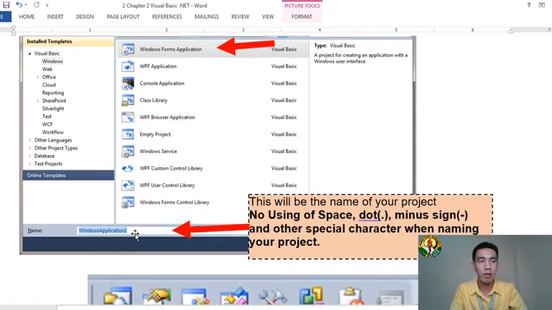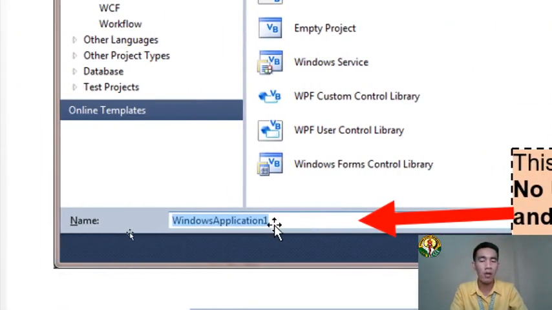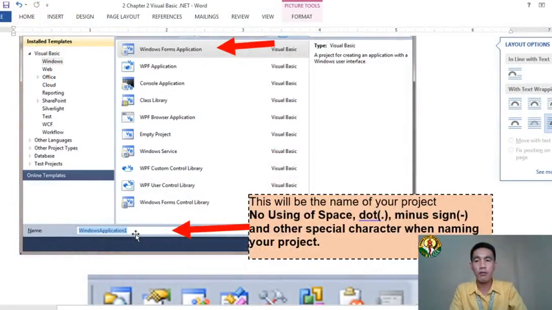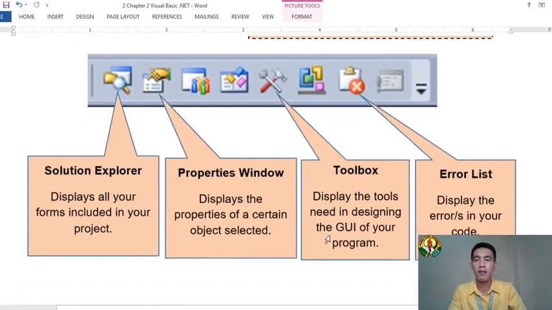change the name. Make sure that yung name dito na linagay mo ay walang space. Walang special character. Kung napansin nyo, ang linagay niya ay Windows Application 1 without any space. Kasi kapag maglagay ka ng space later on, magka-error yung program mo. So, kaya huwag maglagay ng space. Minsan, hindi na natin kailangan ng space. Okay? Dot, minus sign, hindi na kailangan yan. Huwag ka nang maglagay ng dot or minus sign or any special character. Okay? We have here.